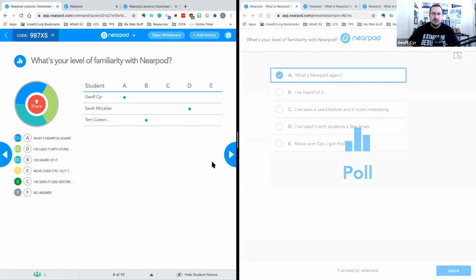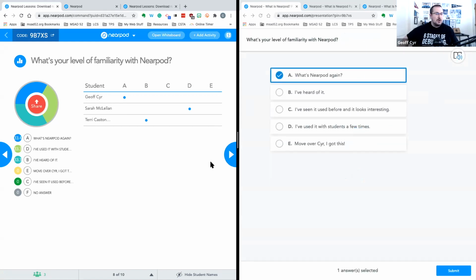So again, having the ability to control, because sometimes I think we've all experienced this where you're trying to do an activity with kids on the computer and they're all over the place, and some of them are where they're supposed to be, and some of them are getting lost and not sure where to go, and some of them are off trying to find some sort of Fortnite clone on the internet to play. Nearpod is really great that it kind of keeps everybody in the right place, which is really nice.